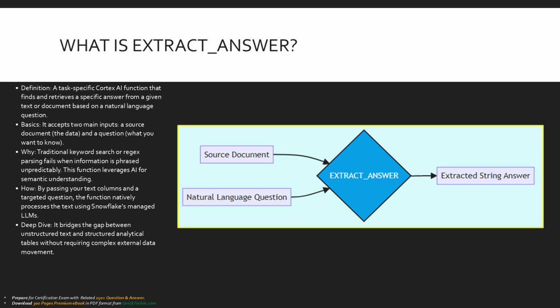Look at this flowchart to see the simplicity of the architecture. On the left, we provide two inputs, the source document containing our raw data and the natural language question we want answered. Both flow directly into the Extract Answer compute engine in the center. The function applies its specialized LLM logic and outputs a concise extracted string answer on the right. It acts as an intelligent filter, removing the noise and handing you exactly what you asked for.